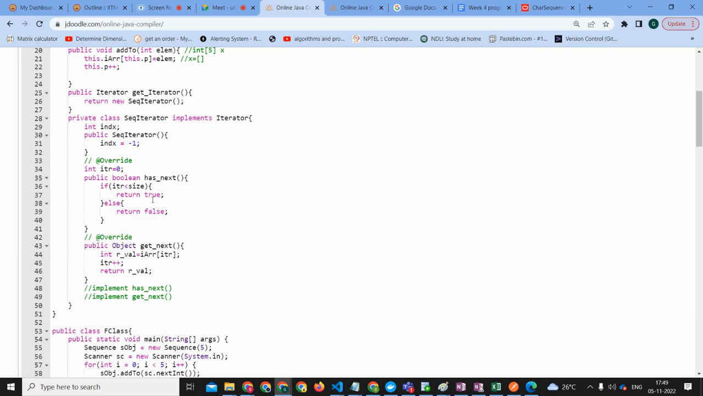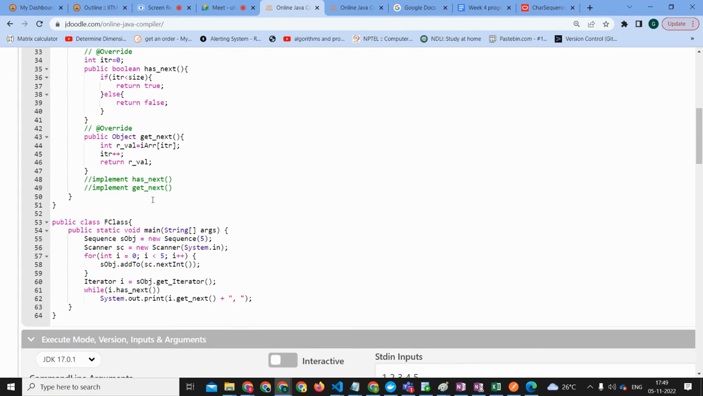It's just telling if it is having a next value or not. Nothing else. The iterator value is less than the size. We will go to the main class. So you got this, right? Go to the main class, the main method.